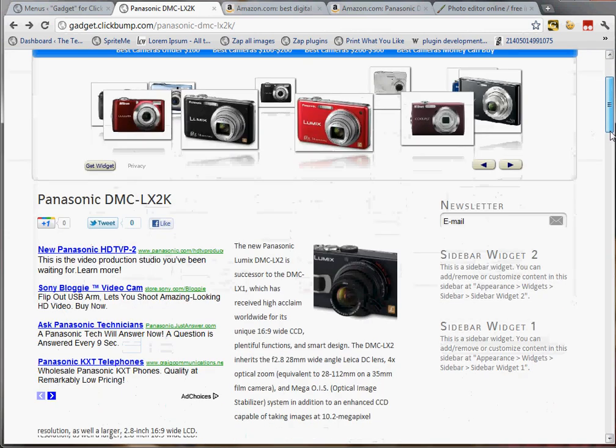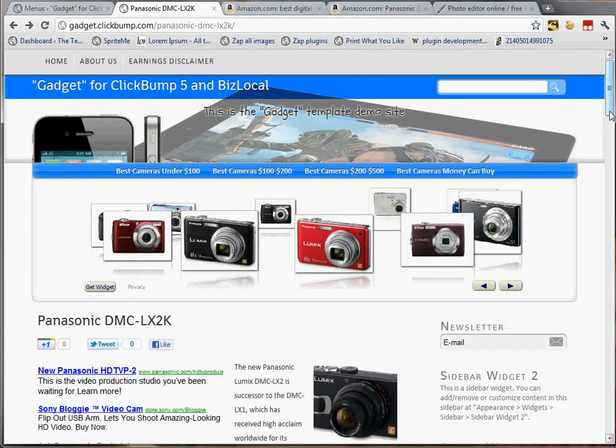So I hope this showed you really quickly how you can do a few things. We've added a new item, a new post. We've added an image. We've also added an affiliate link, and we've added it to our custom menu.